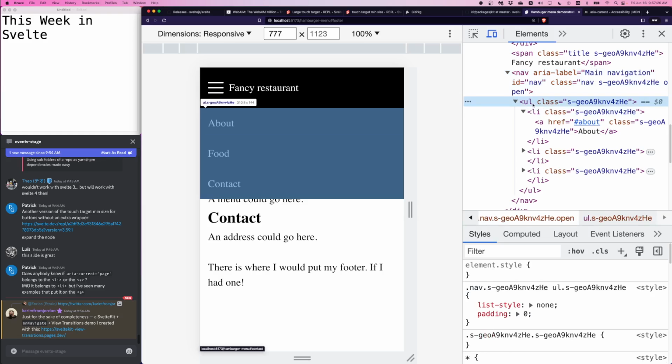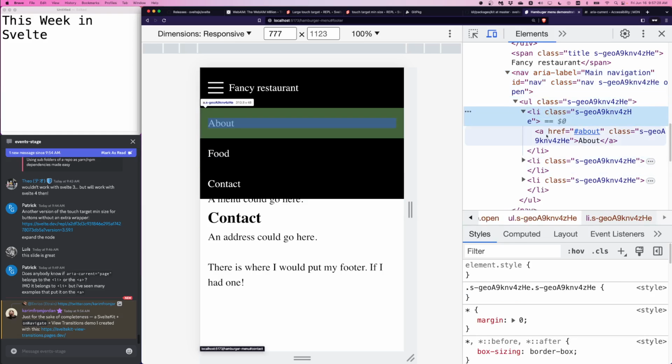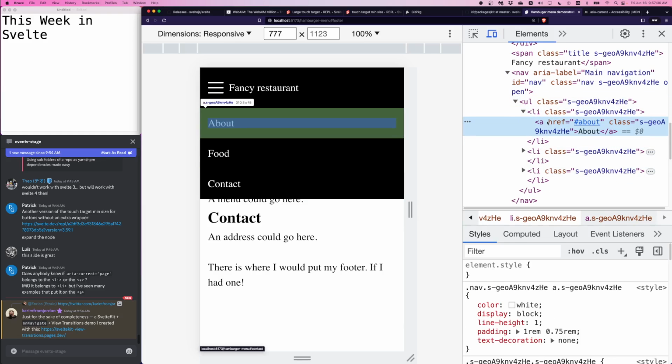And then finally, we have the unordered list with list items and anchors. I'm not navigating to separate pages, so I'm not making use of aria-current equals page, but if they do go to different pages and you're currently on a certain page, then I would make use of that.